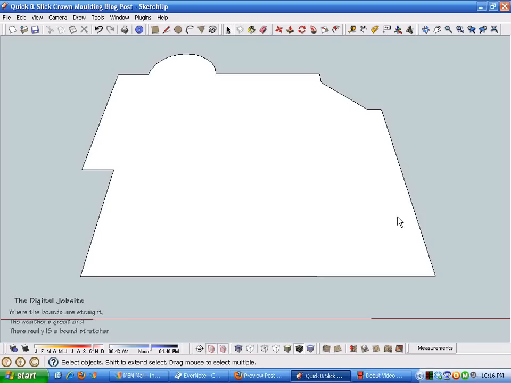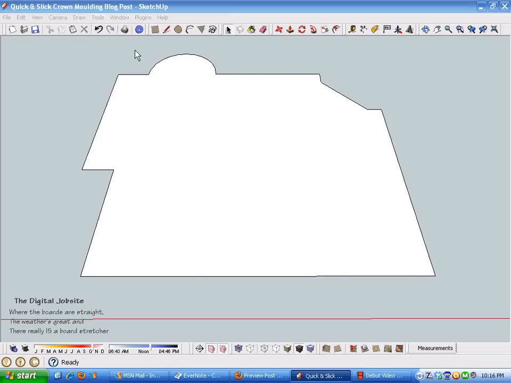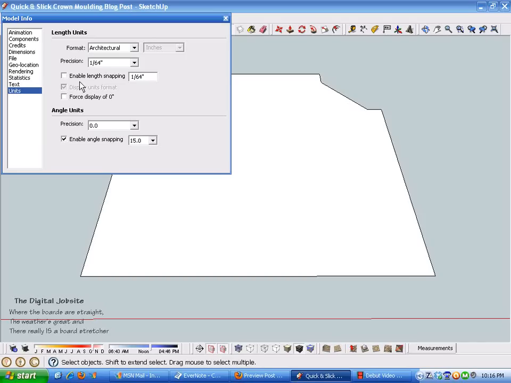In this case, I've created a floor plan that shows a variety of features you'd likely be encountering on a crown molding installation. Not necessarily all these features in one installation, but certainly these are the types of features that'd be encountered on such a project. So I've created this layout here, and to get started, I want to set the model information.